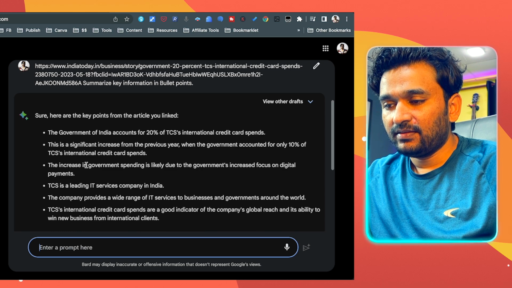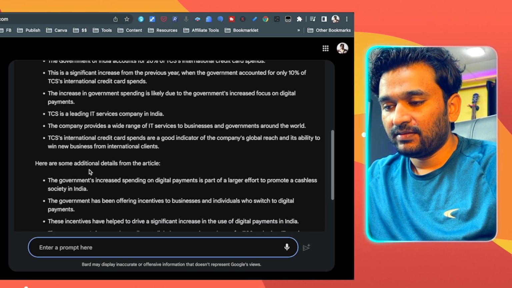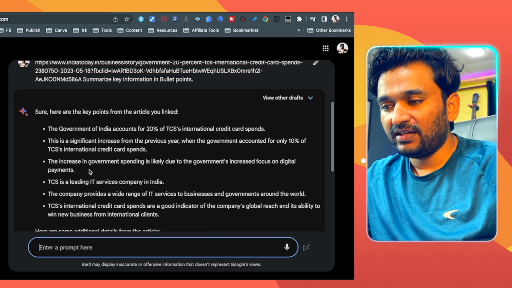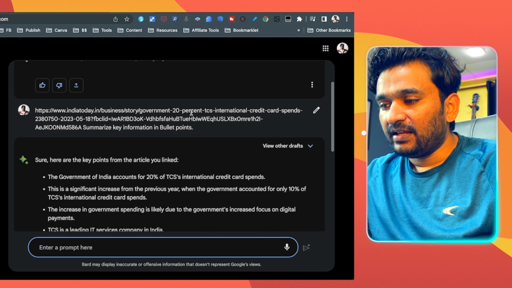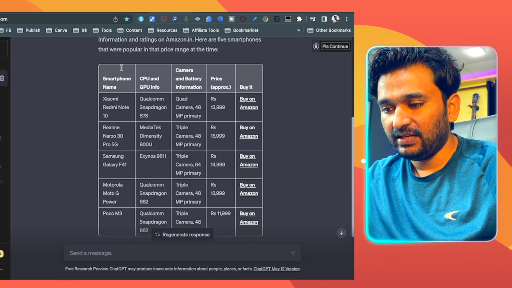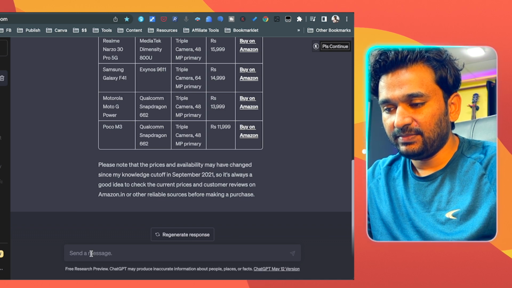Okay, so it seems to be working. It gave me the key information from that article in bullet points. So Bard works for this one. And let me copy this prompt that I used in Google Bard and let me use it in ChatGPT.